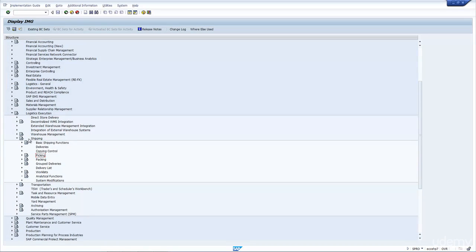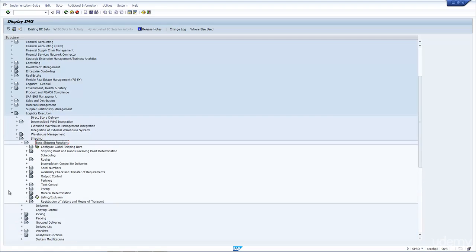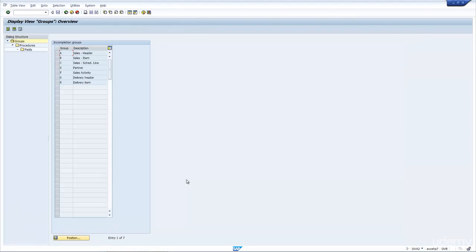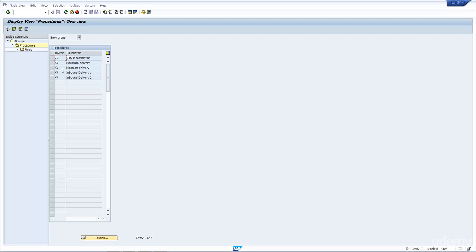It's in shipping. Under logistic execution, it's shipping, basic shipping functions. And if we look at incomplete control for deliveries, we have the define and assign. So let's have a look at the definition of the incomplete procedure. It's the same as the sales order. So you can see here, you have the sales order item on the top, and you can see the delivery header here. So let's have a look at the procedure.